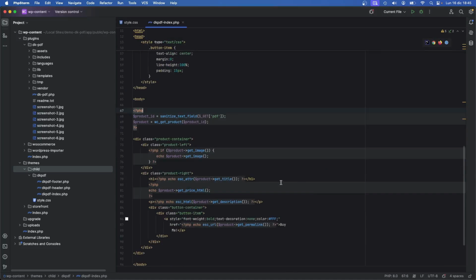So that's all for this tutorial. The idea is the same for any custom code, any custom content that you want to render in your PDF. You can just add it here in the template.